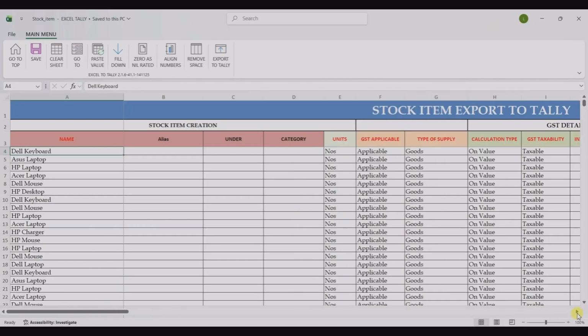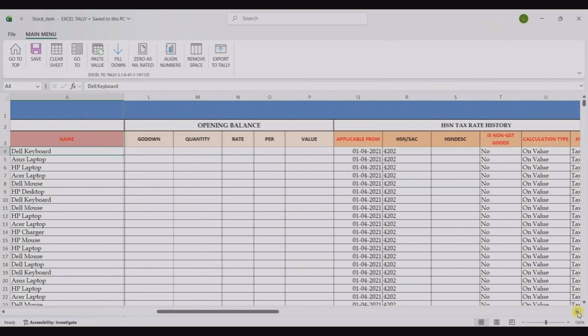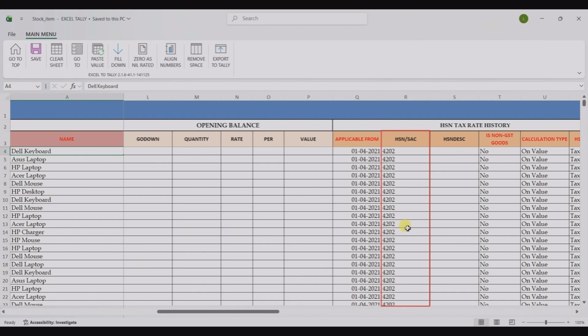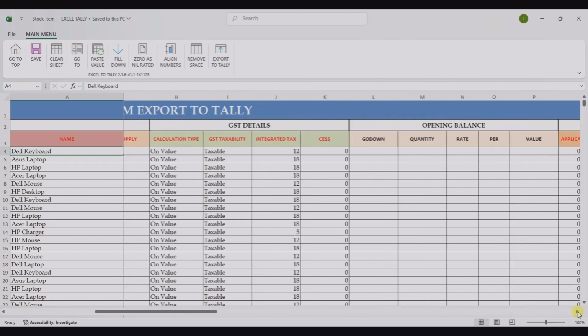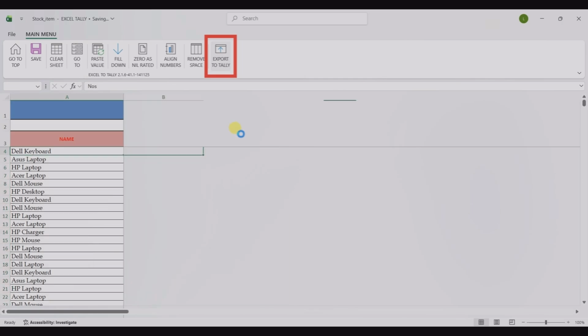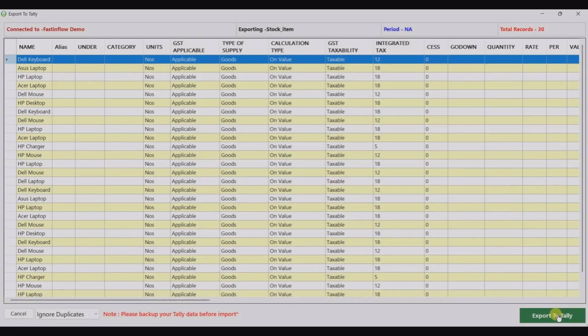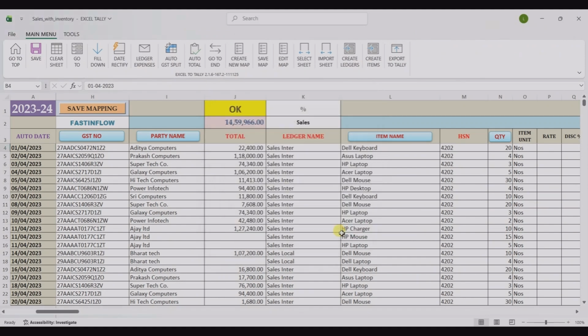Just like the ledger template was filled automatically, the item template will also be filled automatically, along with the HSN details. You can see that all the information has been completed correctly. Note, all the item units shown here must already be created manually in Tally. To create the item, simply click on Export Item Masters. As you can see, all items have now been successfully imported into Tally.